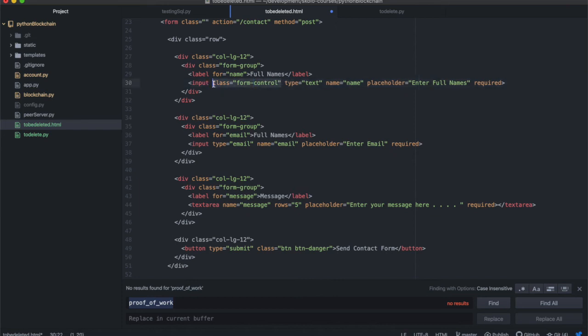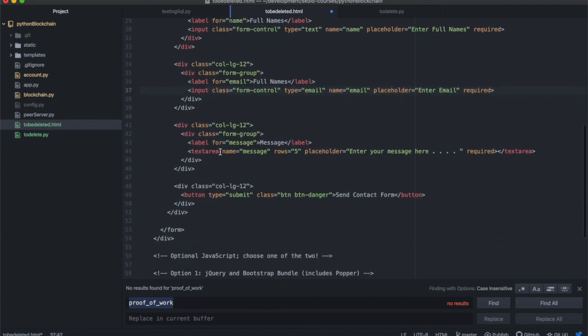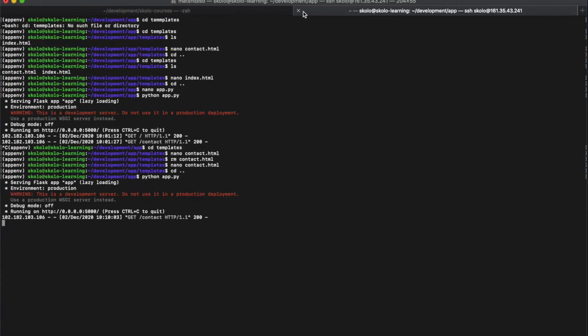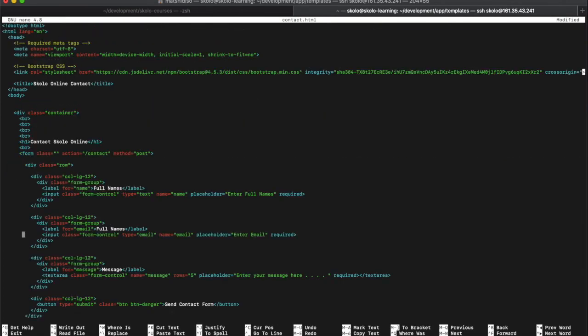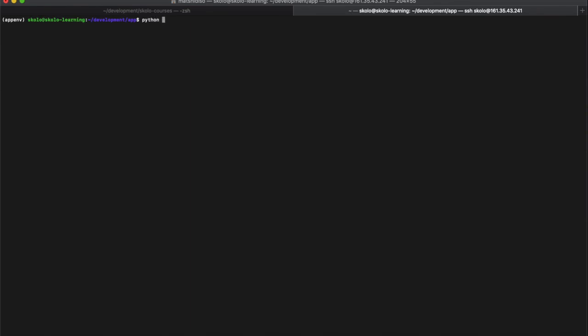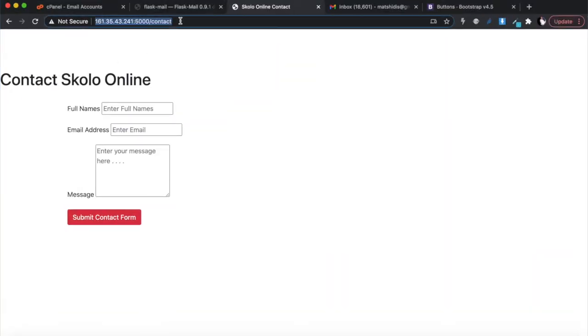So I'm going to copy that class from there, and I'm going to copy it in here as well. And I'm going to copy that to the text area as well. I'm going to give it a form-control, and everything else should be fine. So we're going to copy this again, and run python app.py, and let's check what our form looks like now. It should be better styled.